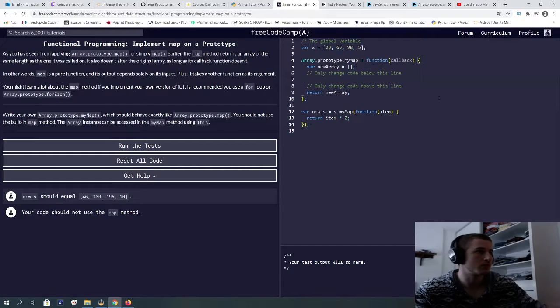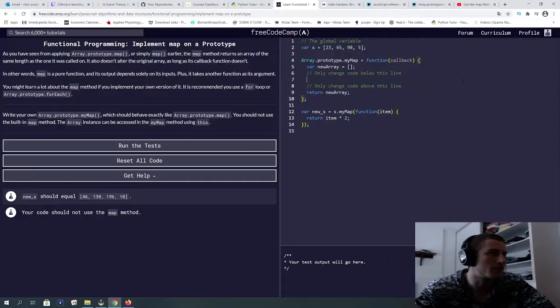So I'm gonna be changing here. So this function callback. This is a map function. Var new array. Return new array. I guess because I want to do something real fast. S.myMap function item return item. Okay.